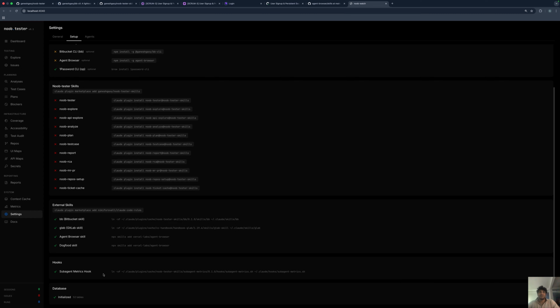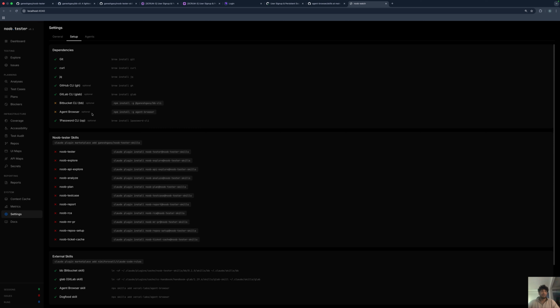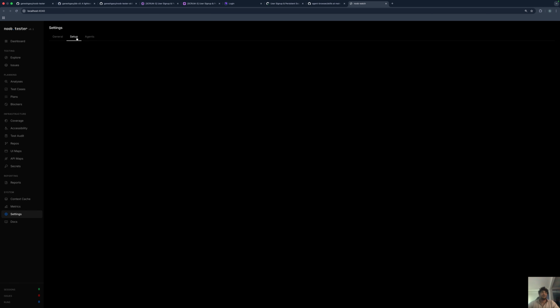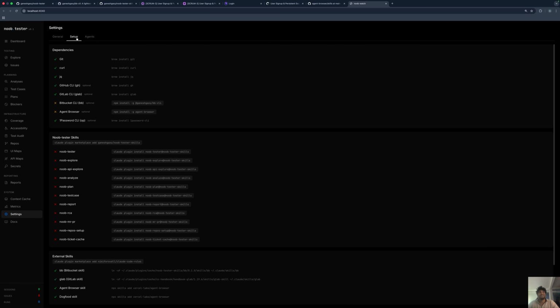And there is something called hook. Why this hook? You don't need it immediately. I will show what this hook does later. You can see the database is already initialized, so that part is completely covered and done. Agents, I'm still building. That's for the future, which is why the tab is there. But for now we are not going to get into that one. So for now, let's just stick to the basics.